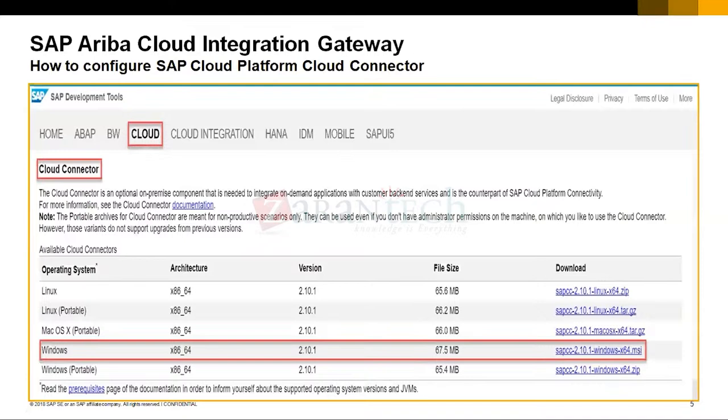The cloud connector has to be installed based on the operating system. As with your SAP ERP system, there are different operating systems. The basis team is pretty much aware of what operating system you have, like Linux, Mac or Windows. Mostly you will see Windows, but it depends. Based on that, they choose the particular cloud connector, use the download link, and download it in the customer firewall. It will get downloaded as an application.